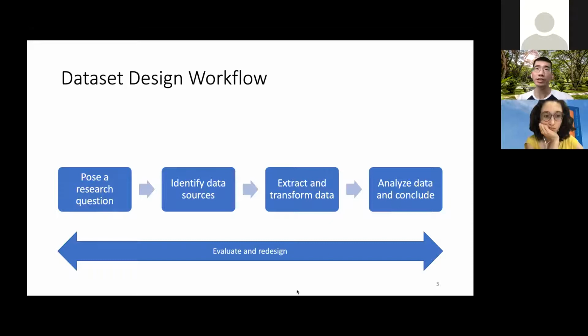So in our discussion, we will refer to this end-to-end procedure as a dataset design workflow, which has 4 steps. The first and most important one is to pose a research question. Then we identify one or more data sources that can answer the question. We then extract and transform those data into the form needed for the analysis. Then we conduct the analysis using those data. After completing these steps, we validate the results and repeat if necessary, okay?